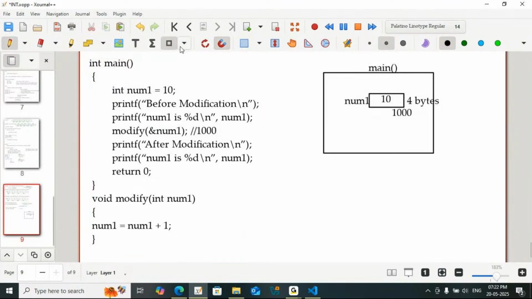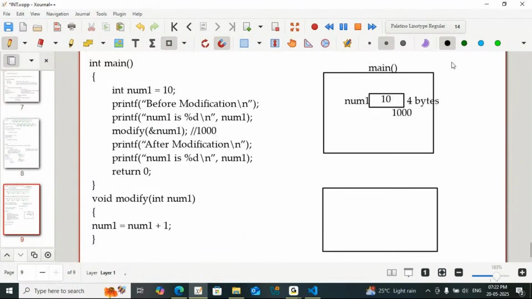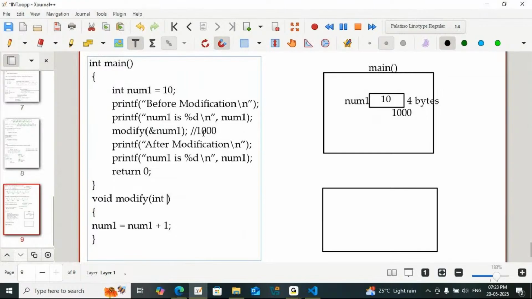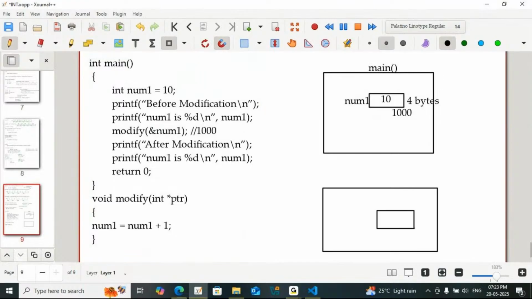Who do you think is capable of receiving the address? What do I need to receive the address here? Previously I was passing the value, I collected it into one integer variable. This time I am passing the reference, I am passing the address. Who is capable of receiving that address? It has to be a pointer variable. Now inside the modify function, so this is our modify function.